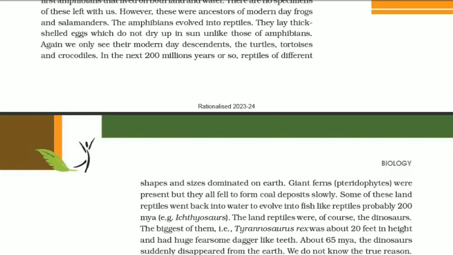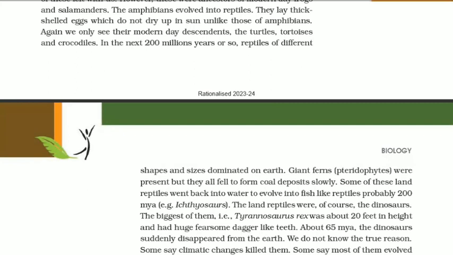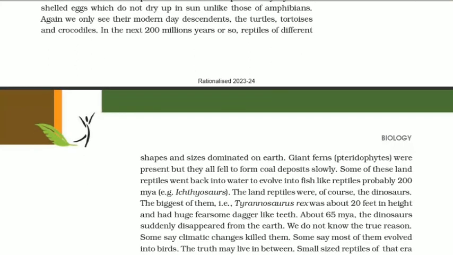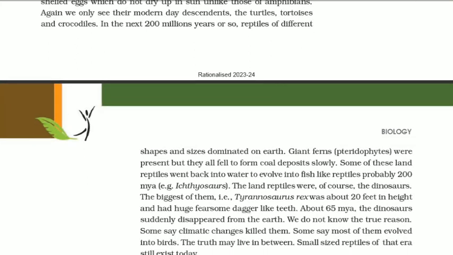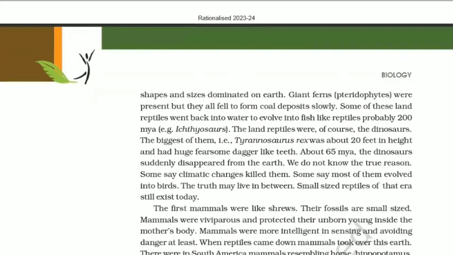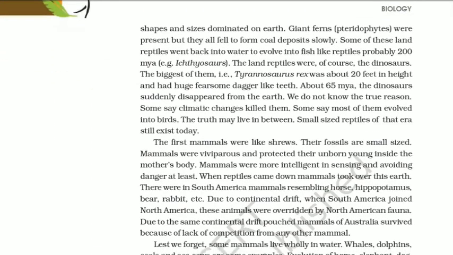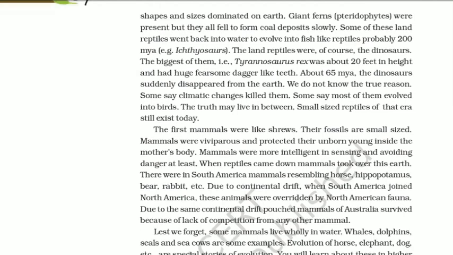The amphibians evolved into reptiles. They lay thick shelled eggs which do not dry up in sun, unlike those of amphibians. Again, we only see their modern day descendants, the turtles, tortoises, and crocodiles. In the next 200 million years or so, reptiles of different shapes and sizes dominated on Earth. Giant ferns, that is pteridophytes, were present, but they all fell to slowly form coal deposits.